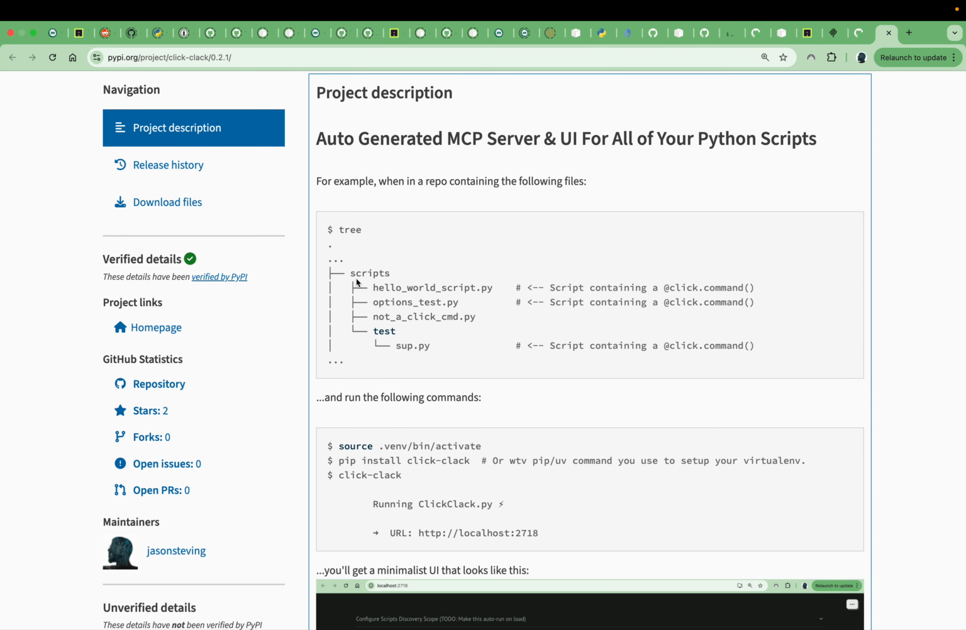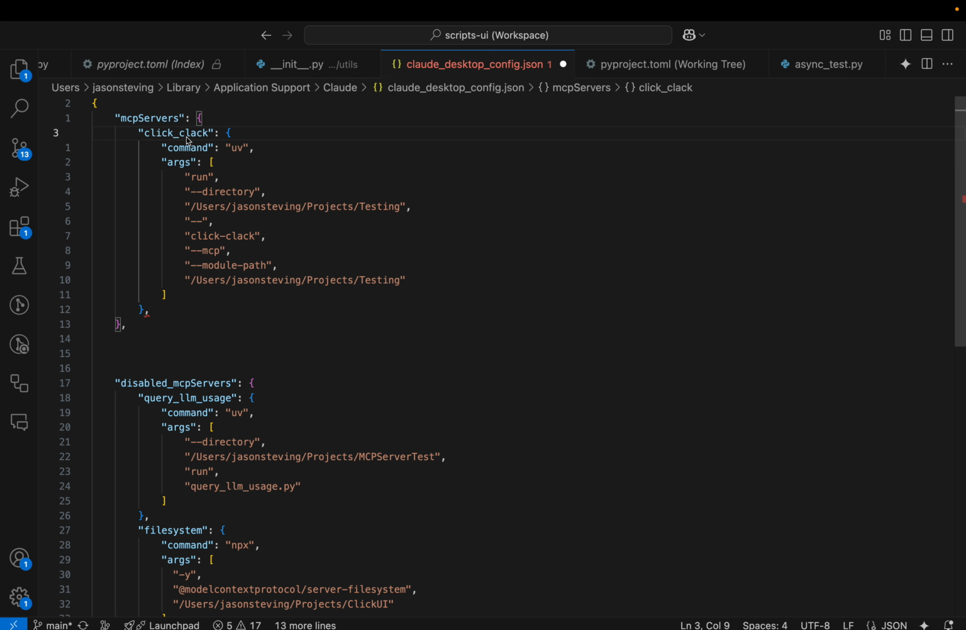And you see here, it's basically claiming to be able to scrape all of your commands out of a directory that you point to. So let's see how that works. If I enable this click-clack MCP server in my Claude Desktop config.json, basically what this says is use UV to run as if you're in my testing directory, and then just run the click-clack command, run it as an MCP server, give it the same path.